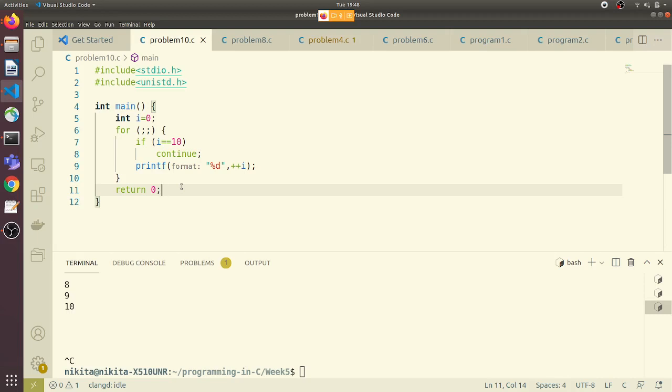Ma'am, I'm not able to understand what the compiler will do with the empty for loop with only semicolons. It's an infinite loop. The compiler just sees that there is no initialization, there is no condition, there is no update. Control is just going to come here. There is no update, and there is no condition. No condition means always true.